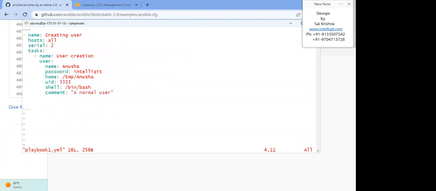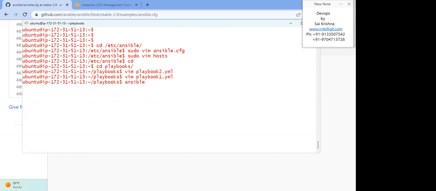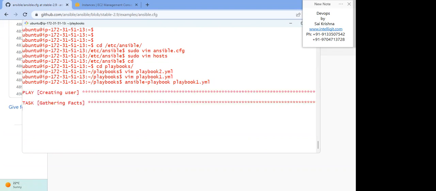Let's remove this serial keyword. Serial is there, there's no harm. 4 servers are there, it will work on 2 servers at a time. Okay, but I'll remove it just to avoid confusion. And now we will say ansible-playbook. The name of the playbook is playbook1.yaml, hyphen.